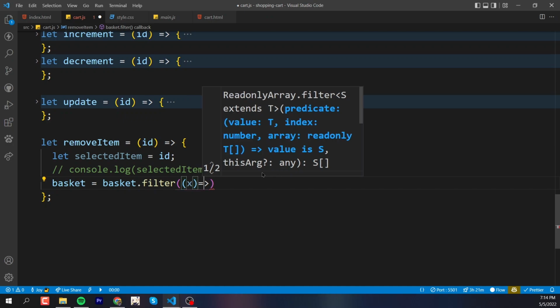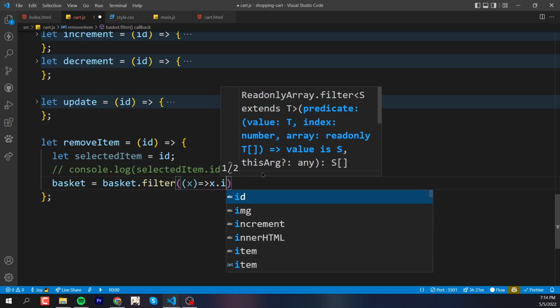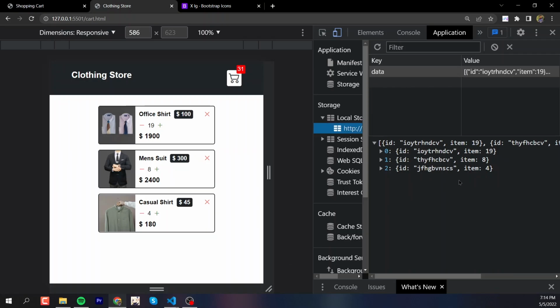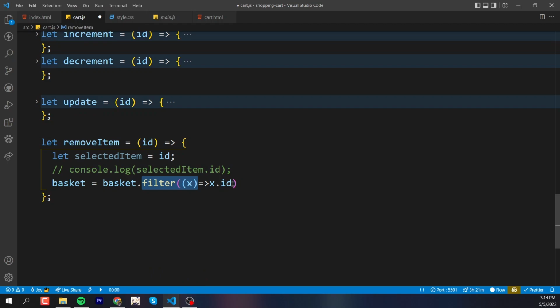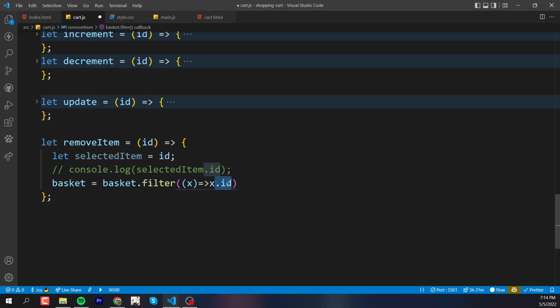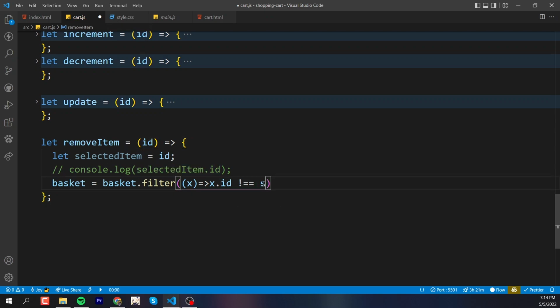Let's write here X. Inside the X, what we're targeting is the ID, because that's the only unique thing. So we're going to target x.id. What I'm doing is using this X of the filter function to target all of these objects one by one. And since I targeted the ID here, I'm matching against all the IDs. Now let's come back here and write not equal to selectedItem.id, which is this one. Copy this thing and put it here like this.